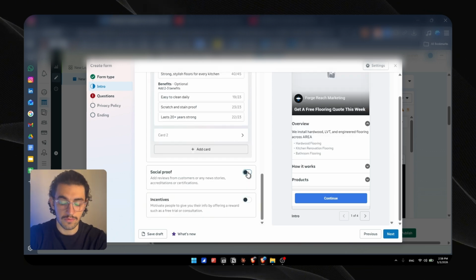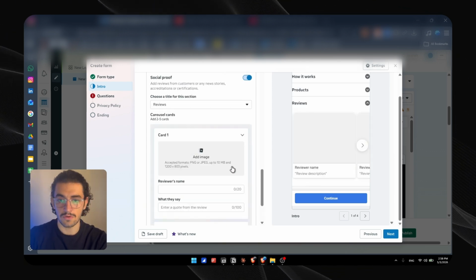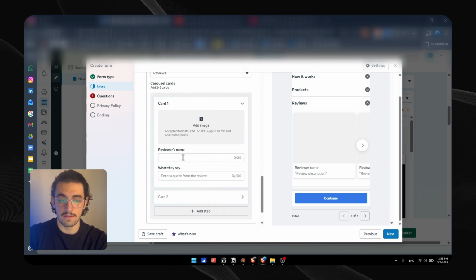So next we have social proof. Same thing. You can plug in Google reviews, or if you're listed on Yelp, you can get some of the reviews here, take screenshots and with the name and everything.